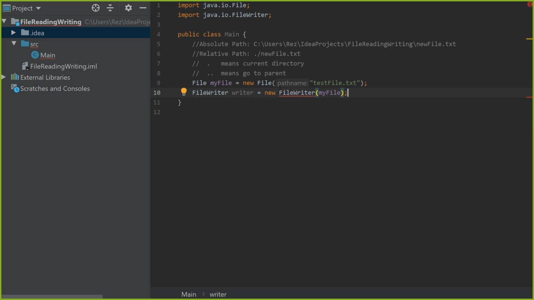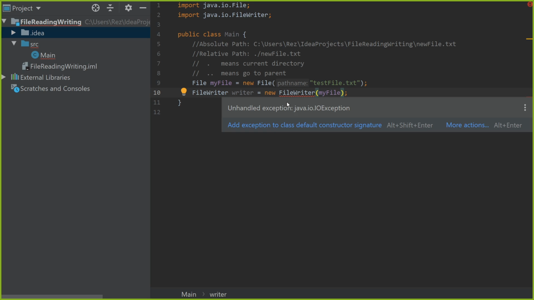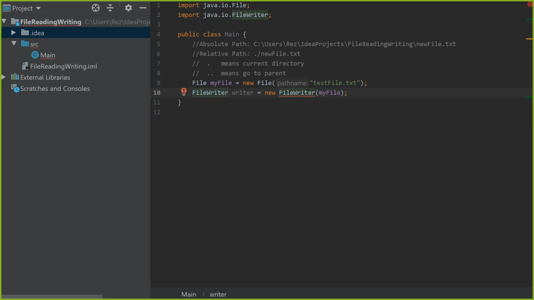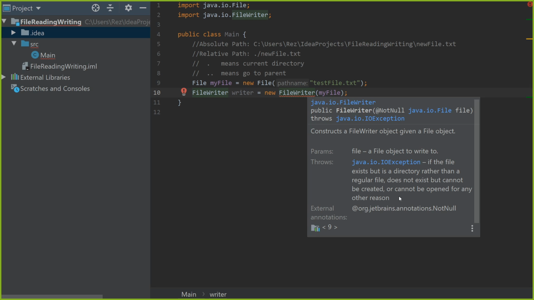Okay, and one thing we're going to note is it's going to say, hey, you need to handle the problem that this file might not exist. So it might throw an exception called IOException, right? Actually, just to make sure that that's the correct exception. IOException, if the file exists but is a directory rather than a regular file, does not exist but cannot be created, or cannot be opened for any other reason. So again, Control Q, we could see what issues could arise. If any of these issues arise, it will throw us this thing we call an exception.